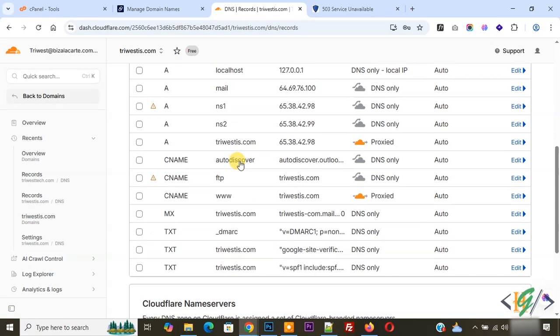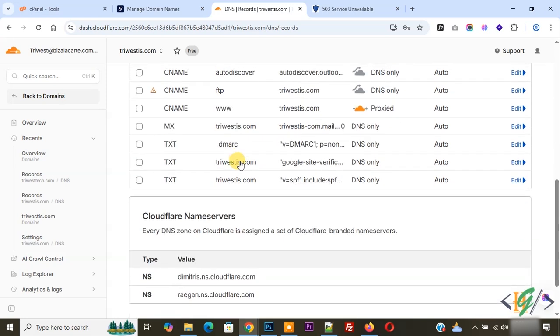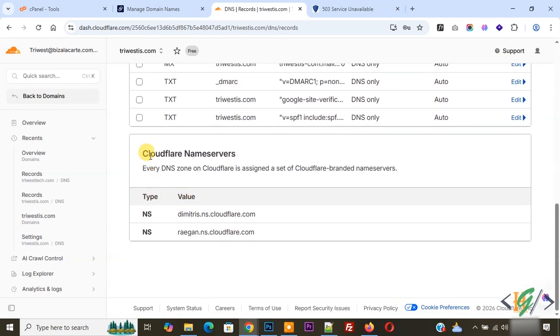In the content field you see the IP address. So you can add your hosting cPanel IP address here. Make sure your IP address is correct. After that, the configuration is done. Now you see all records, and then you see the Cloudflare name servers, type NS. We are going to add these values in our domain's custom name server. So you can add it.